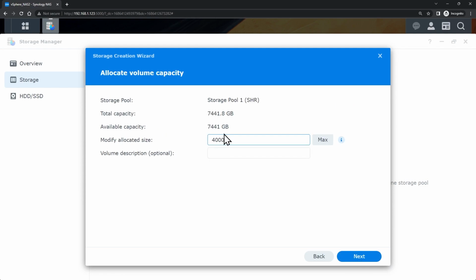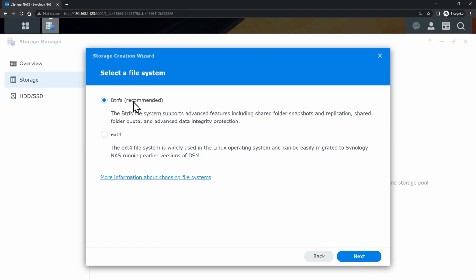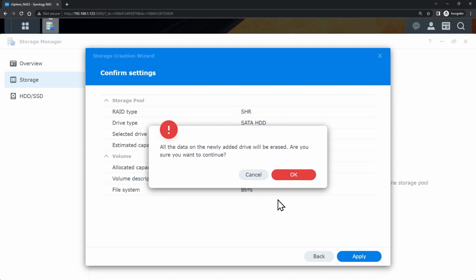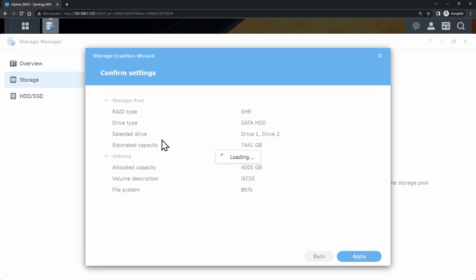So I'm going to put in 4000, and that way I'll still have some extra space for other purposes later. I'm going to use this as an iSCSI target, so I'm going to label the volume iSCSI, click on Next. I have a choice of file systems. I'm going to take the recommended one, BTRFS. Click on Next and click on Apply. It's asking me to make sure I want to do this. I'll click on OK. It's now in the process of creating the pool, formatting the drives, and creating that volume that's going to have 4 terabytes available to it.